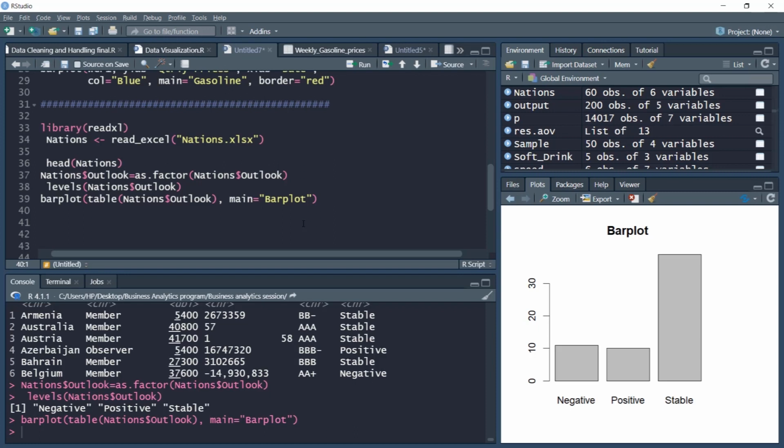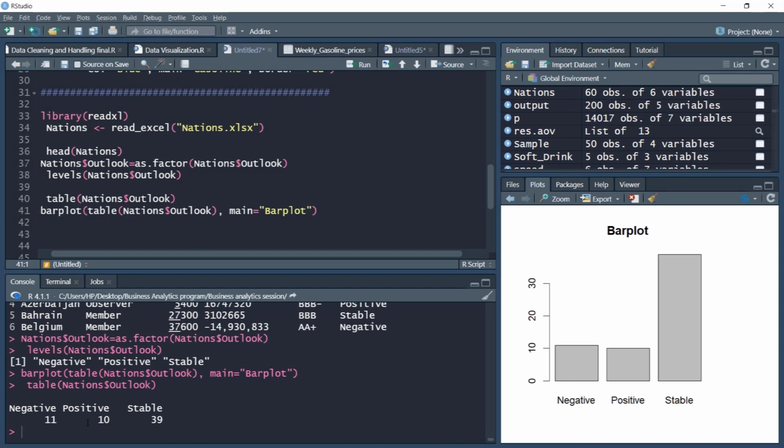All the three levels, negative, positive, and stable, their frequency is plotted. You can also visualize, and you can directly see the frequencies with this table function. You can see that: negative 11, positive 10, and stable 39, as you can see in the console window. You can rotate this plot.